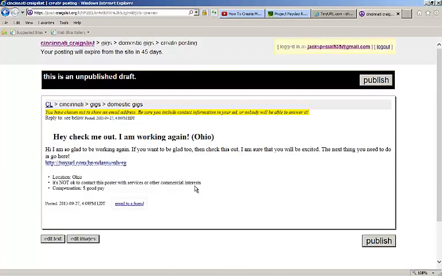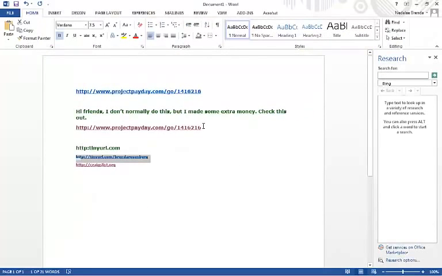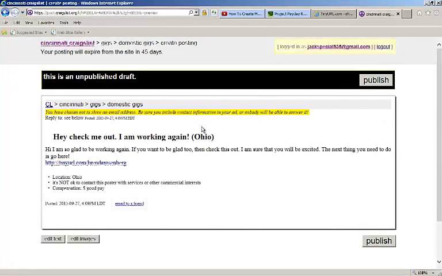And then there you go. Now, Craigslist sometimes will make you wait an hour before your ad will get on Craigslist, or it'll make you wait sometimes 4 hours. Sometimes it takes a while for your ad to appear on Craigslist. The way that you're going to know if your ad is appearing on Craigslist is you're going to see your sub ID. You're going to go into your Project Payday account, and you're going to see that you had a click.